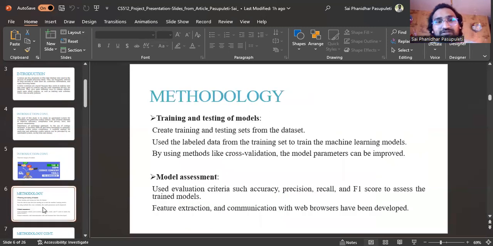And the methodology. When it comes to methodology, the training and testing play an important role for the models.